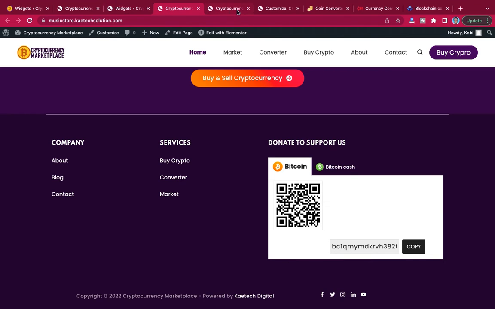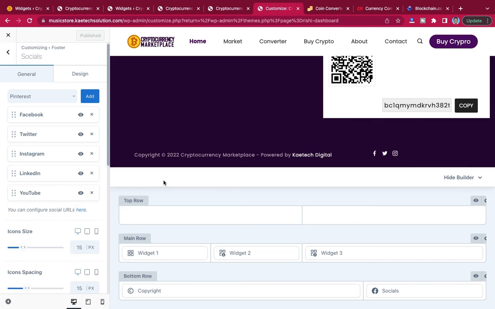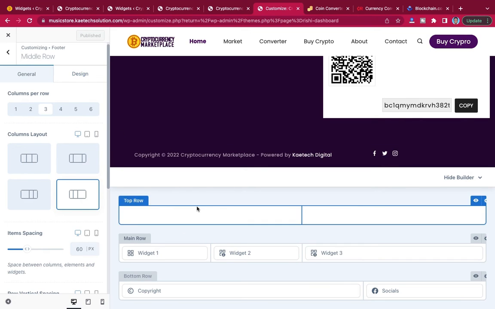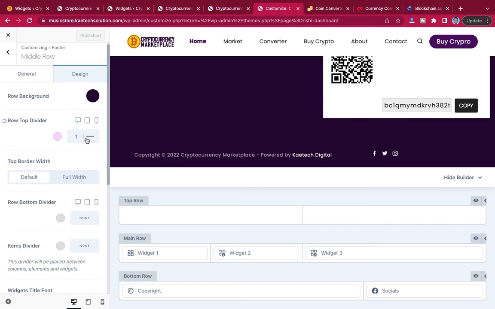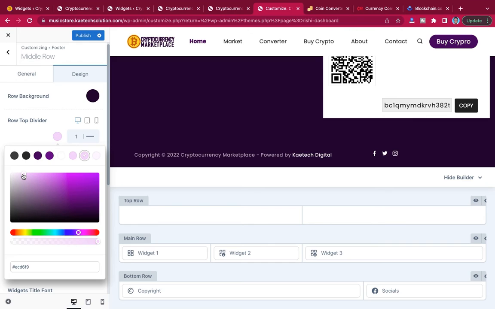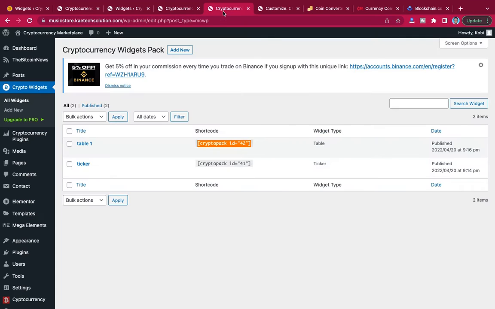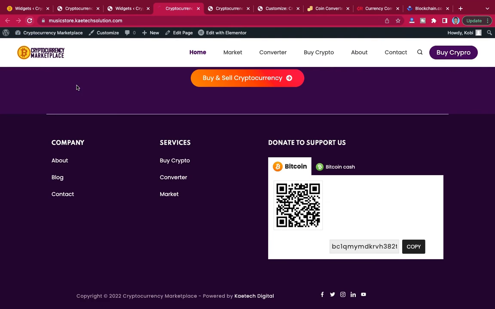Okay, it's taking shape. Now I want this one to be full, so I want to go to design, and then with this one I want it to be full. Okay, so, and then yeah, I want it to be a little bit full. So let's say I want it to be this kind of color. Okay, and then I'll publish it. Now let me go and refresh the website.